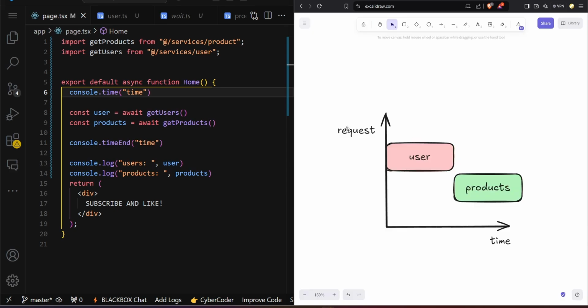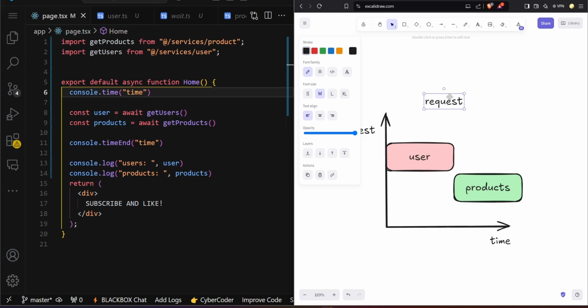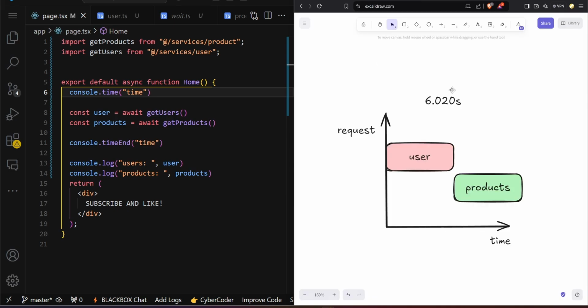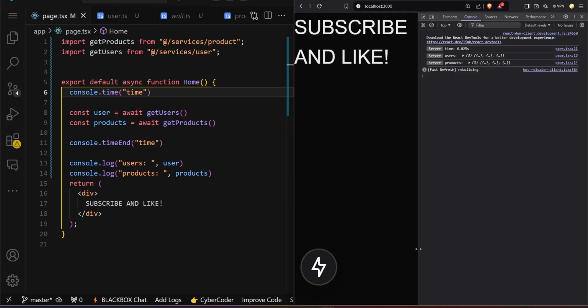Let me write this down. It got me 6 seconds and 20 milliseconds. I'm going to refresh again just to get a consistent value, and we get 25. So it's not too distant from the one that we had.